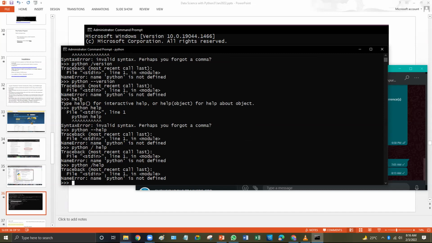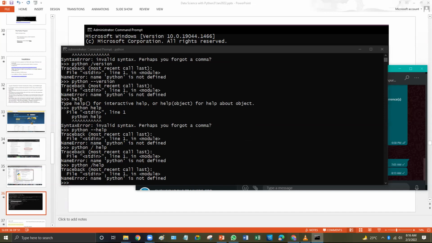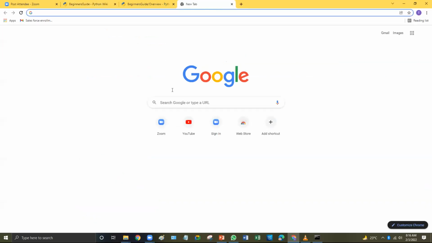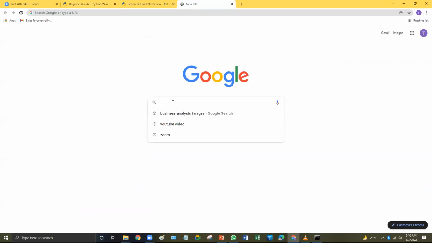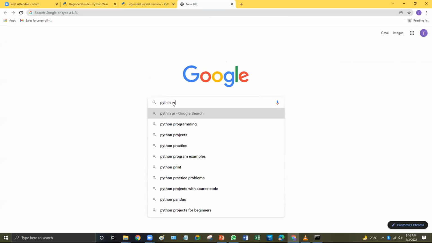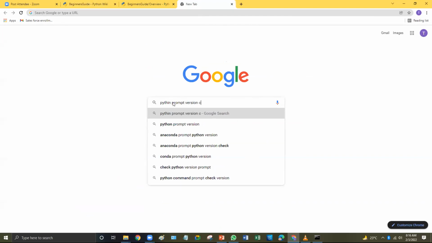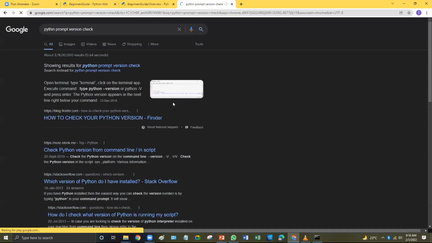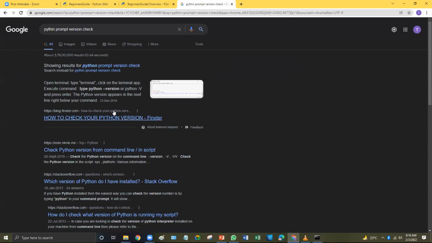Okay. Otherwise, what I'll do, I'll go to Google. Google is the best guide. Python prompt version check. Simple. Python prompt version check on a Python terminal. No, not that. Stack Overflow. Stack Overflow is the developer's friend. So you can go to Stack Overflow, okay, -v.